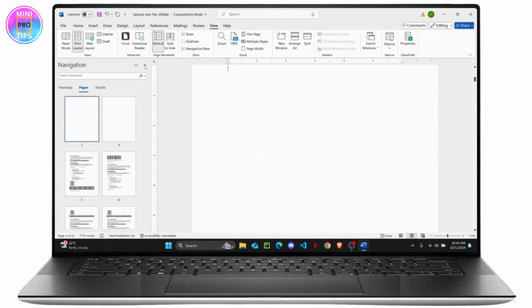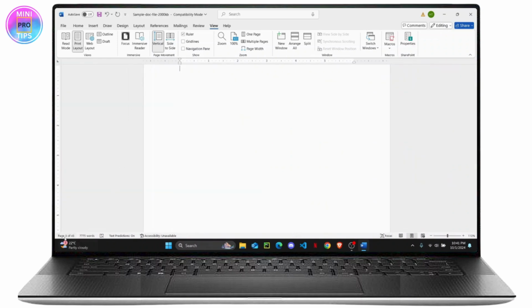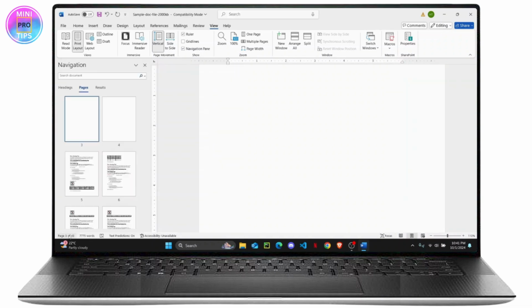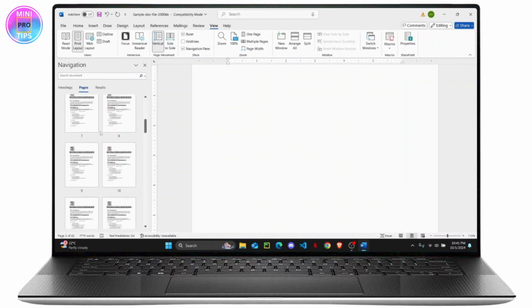The second method to bring out your navigation pane is if you click on pages that is on the bottom left corner of your screen. It will bring out the navigation pane.